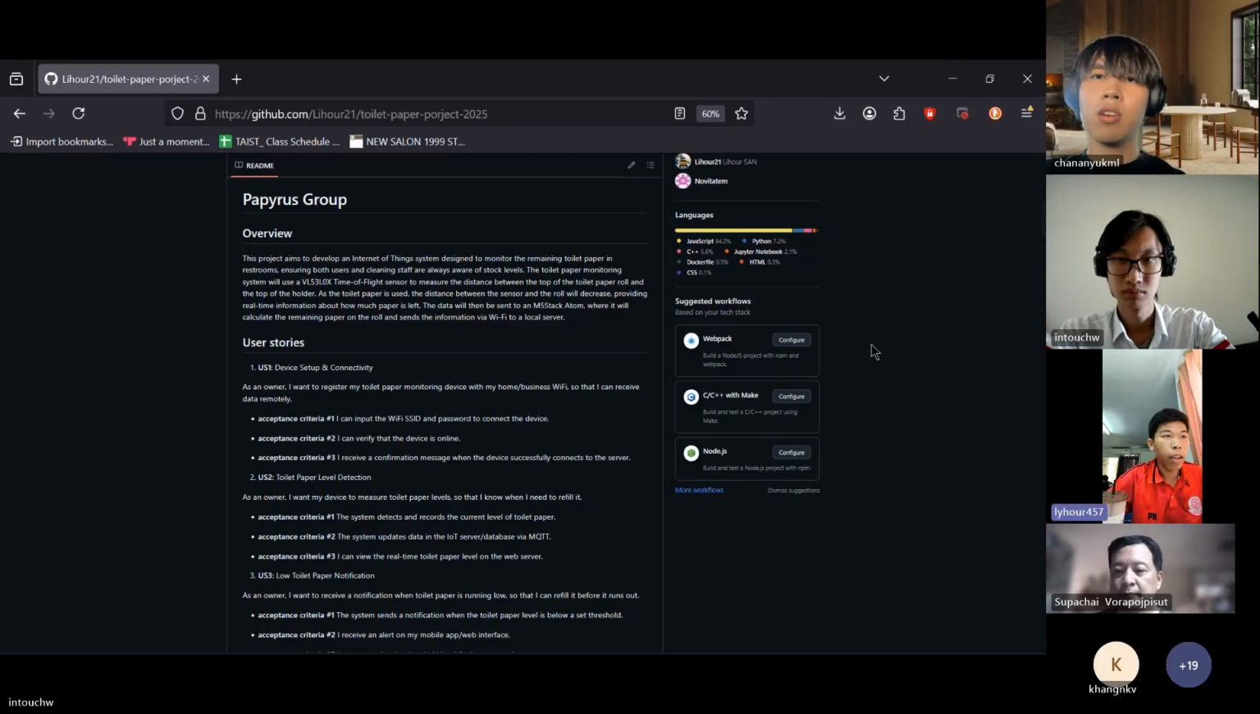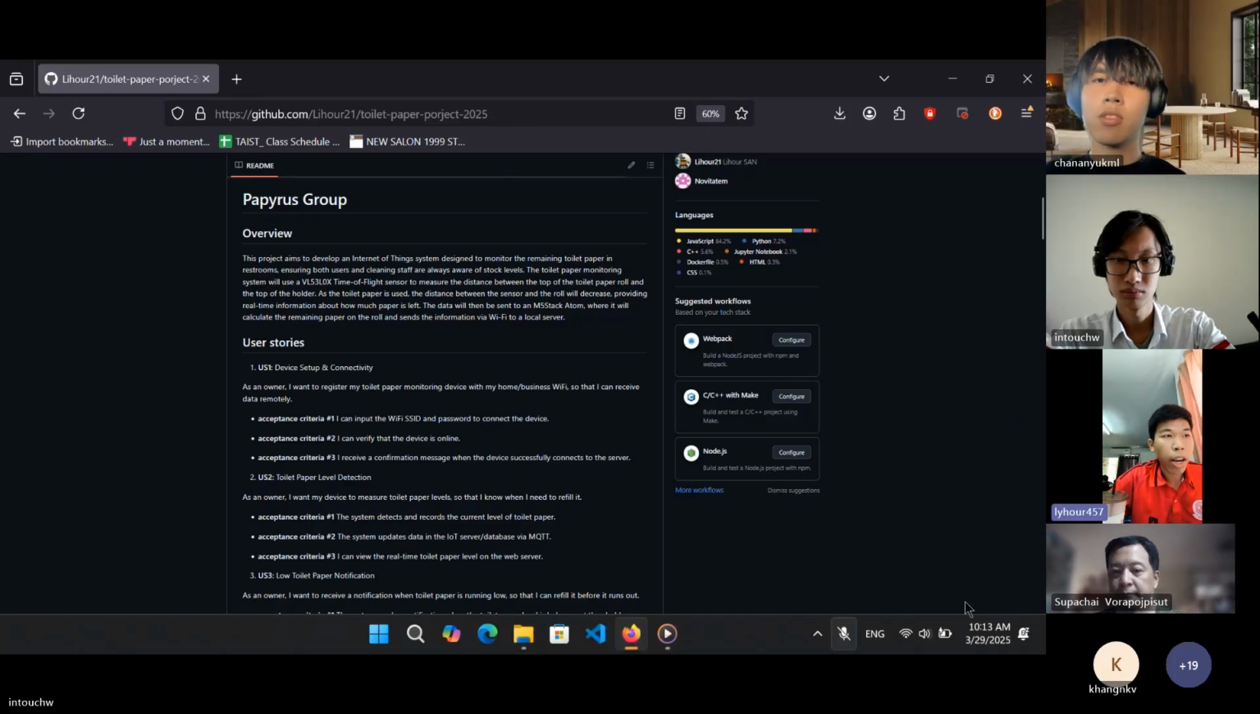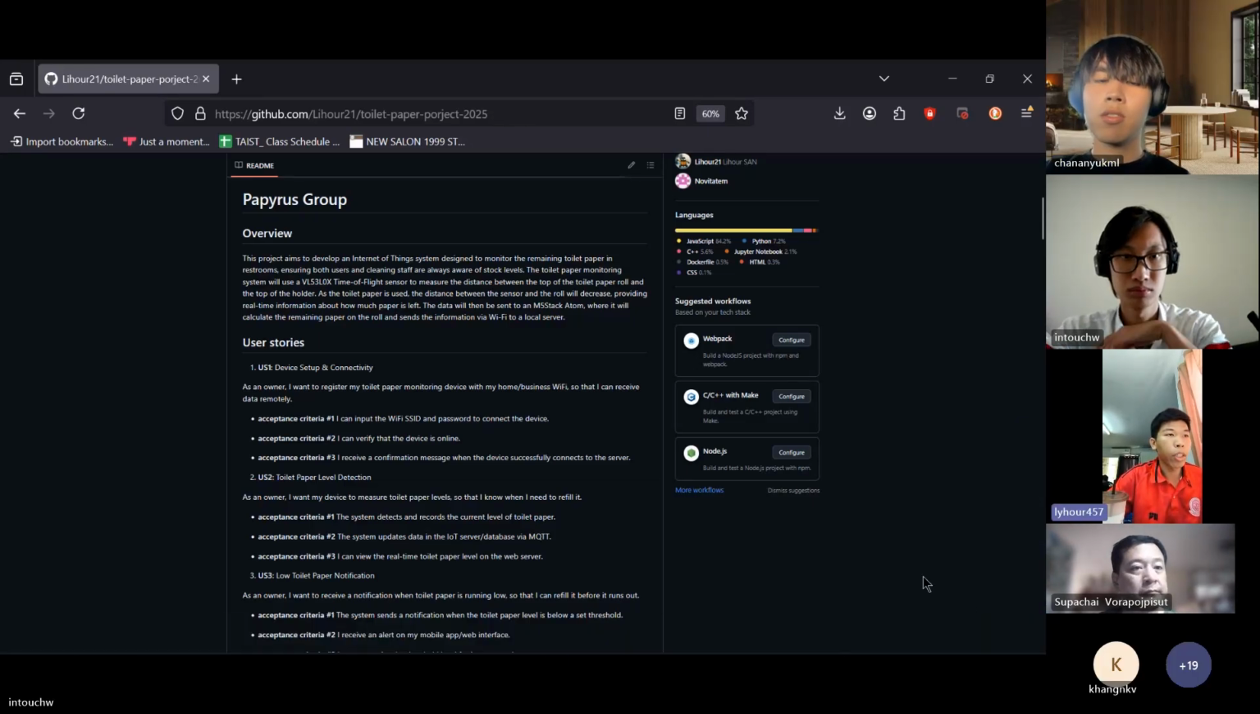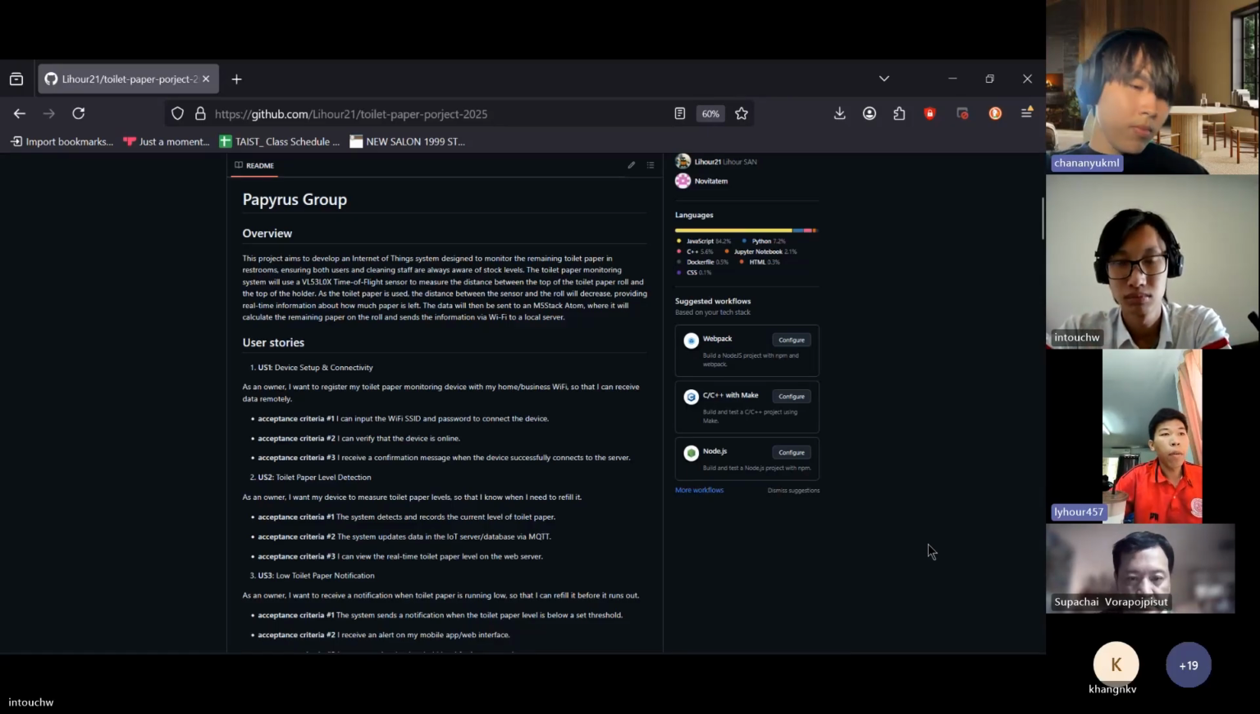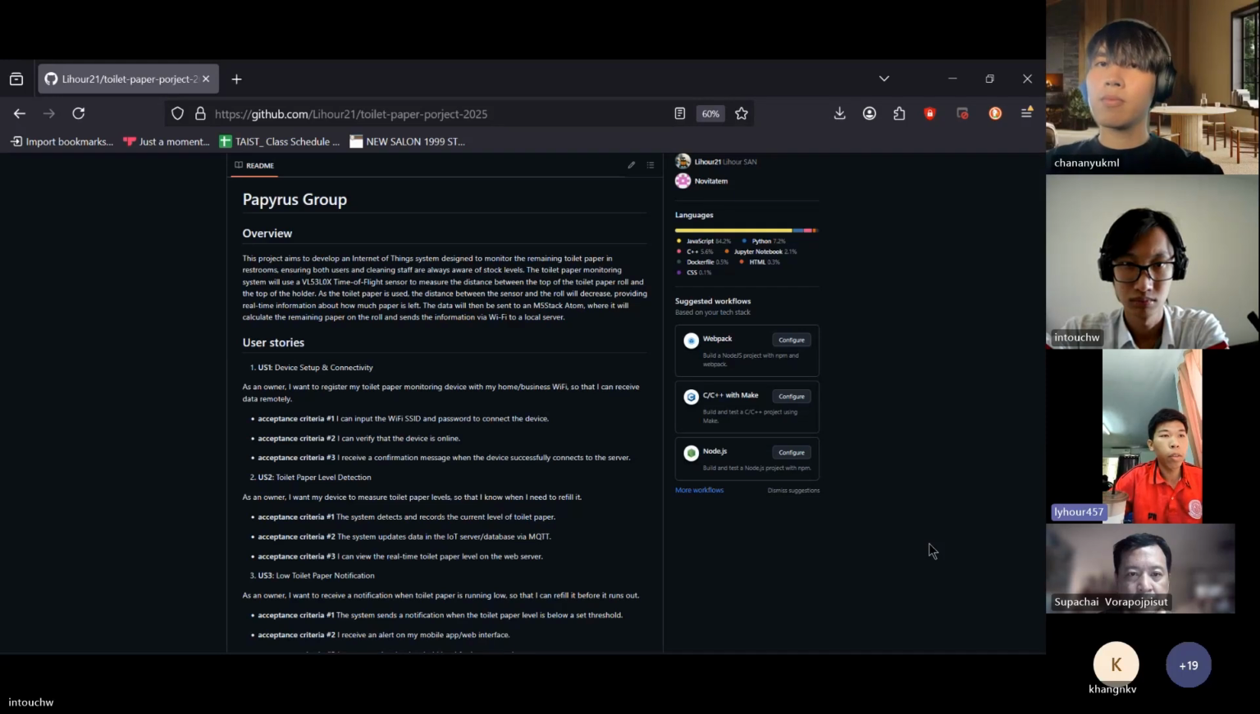As the toilet paper is used, the distance between the sensor and the roll will decrease, providing real-time information about how much paper is left. The data will be sent to the M5Stack Atom, which calculates the remaining paper on the roll and sends the information via Wi-Fi to a local server.